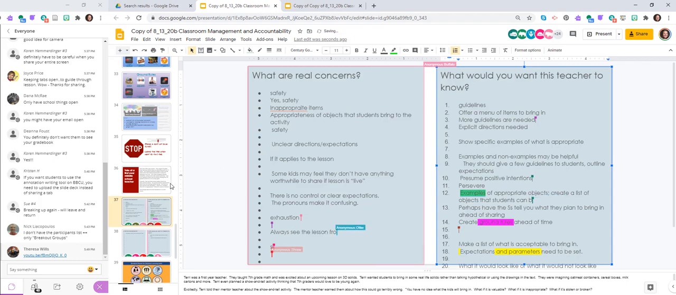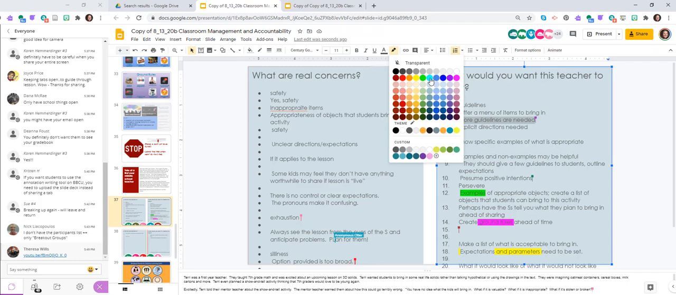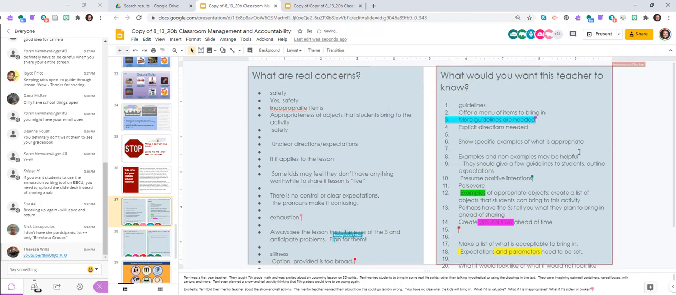And yes, you all bring up a lot of the very real concerns that could happen in this experience, but also you would want the teacher to know that you could make guidelines, you could make a menu, you could bring in examples, you could set ground rules, you could set expectations and parameters.